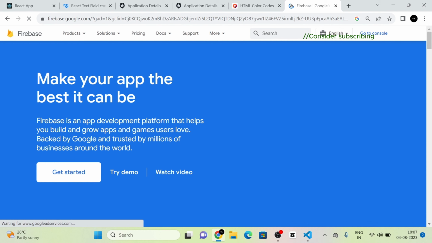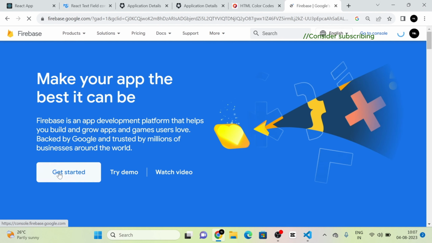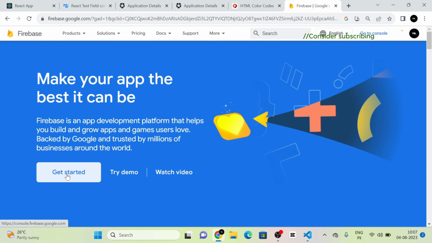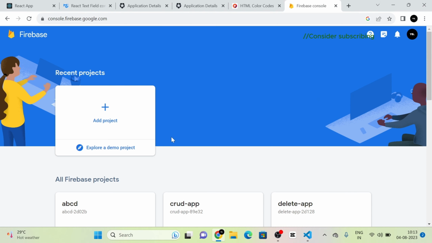So we will be redirected to this page. Here you can see there is a get started button. I'm going to click on the get started button. Here I'm going to click on the add project button for creating a new project in Firebase.